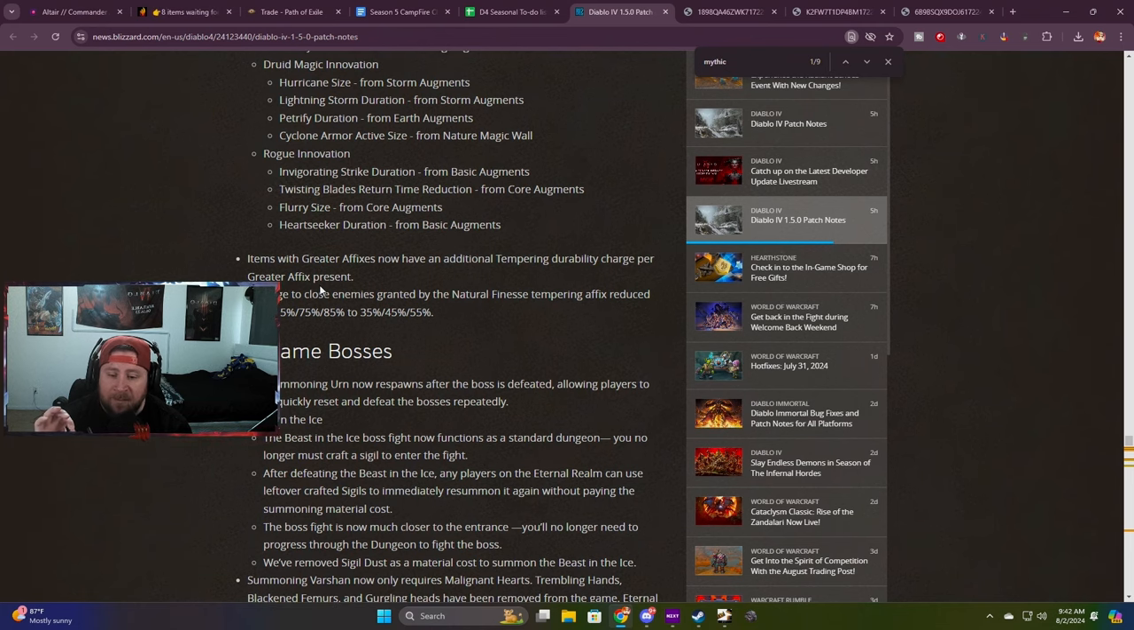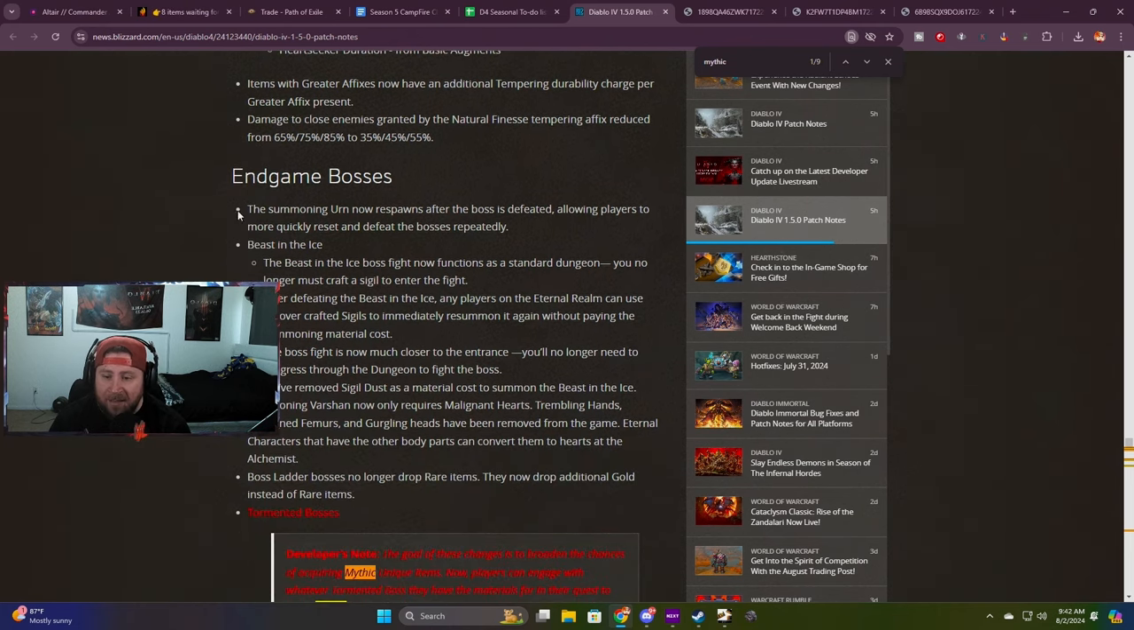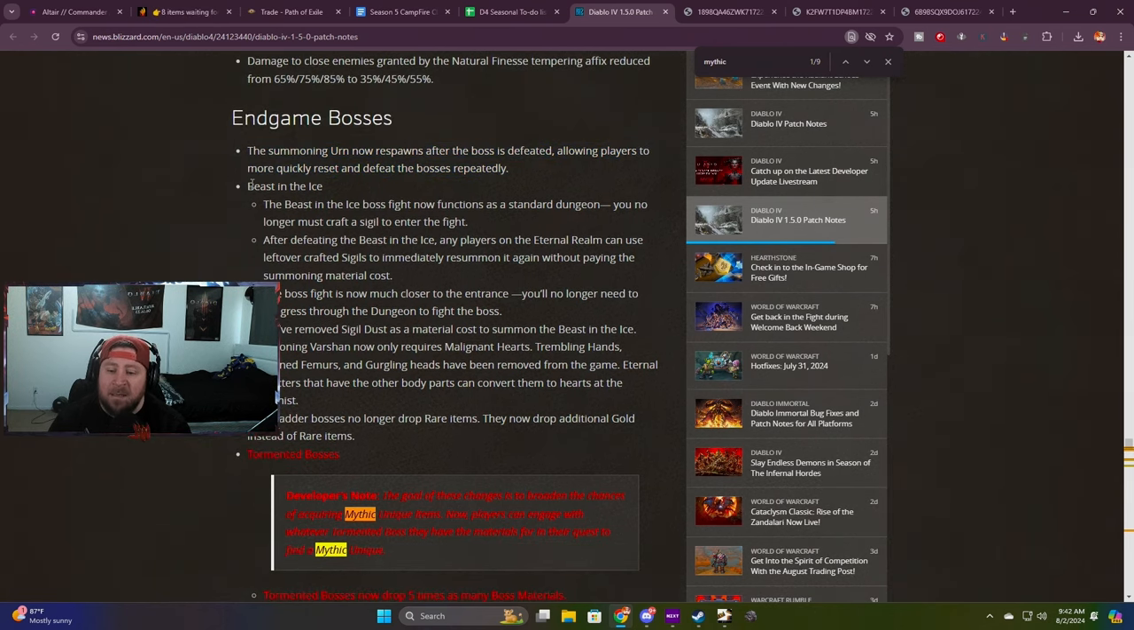Now, let's get into the meat and potatoes of the patch notes. Endgame bosses. This is a lot of big stuff that's being changed. So the summoning urn, as you guys know, you just repeatedly do that. You don't have to leave. Beast in the Ice is now not going to be part of a Nightmare Dungeon. It is going to be a standard dungeon with a very short path to him. So it's kind of like a Varshan dungeon. It's just Beast in the Ice, and that'll be really cool. So now you can just do this over and over and over again, which is cool.